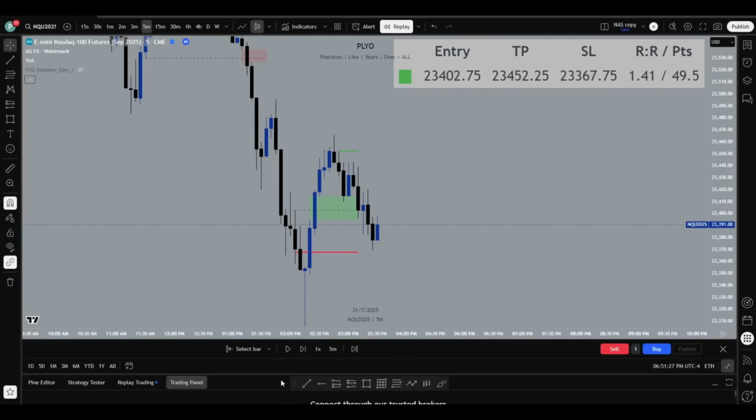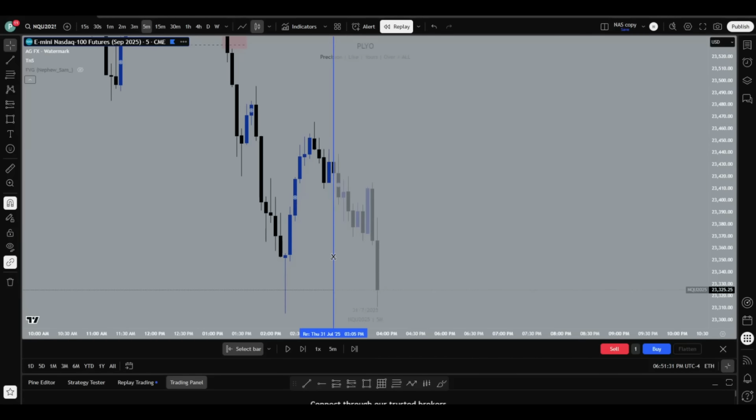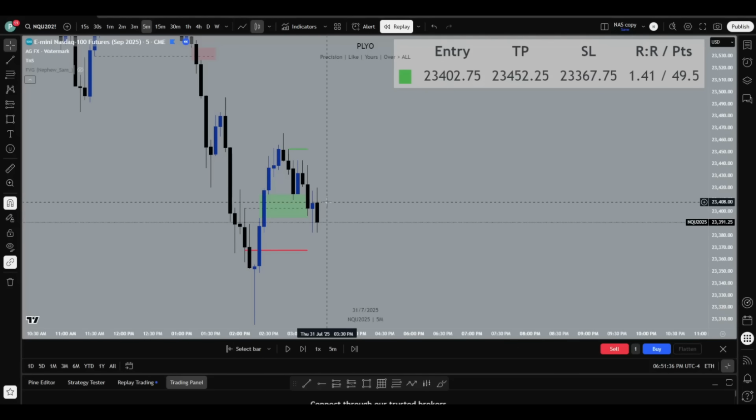Now, this long setup, of course, doesn't really go too well. It gets stopped, and you can see it went away. What does that mean? It just means it got stopped out. And I've already talked about this before. This is pretty much TnS's only flaw.